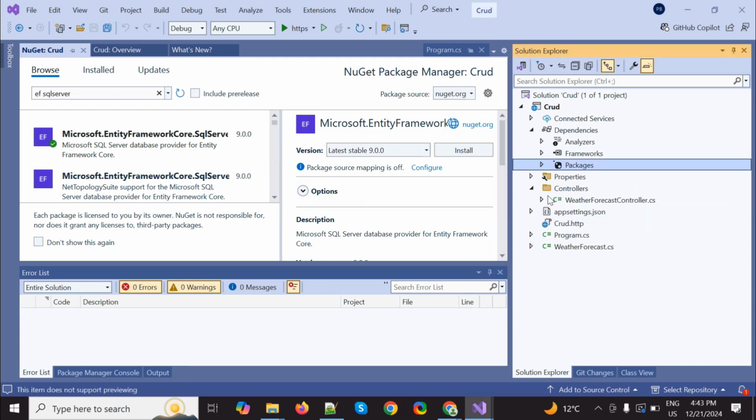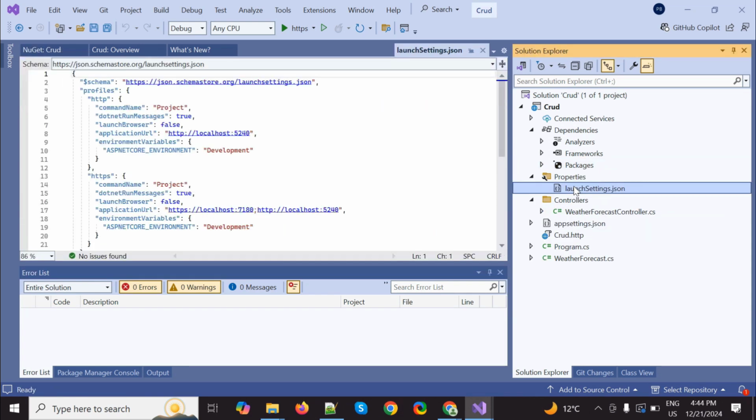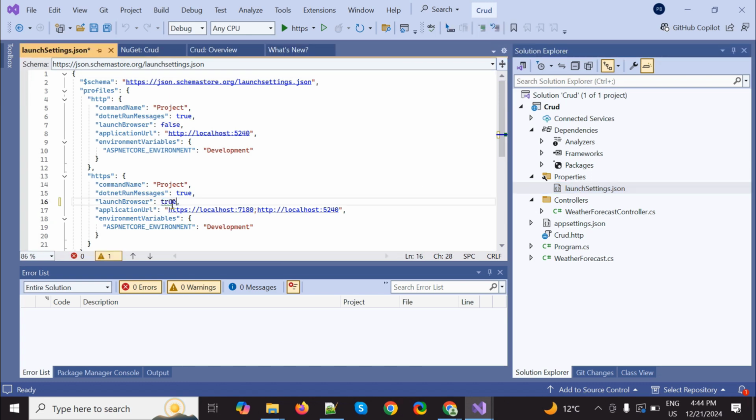Now here in properties in launch settings, the launch browser is false. We have to do it as true. Why? Because the Swagger is not available as default in .NET 9. So because of that, we have to do changes here.